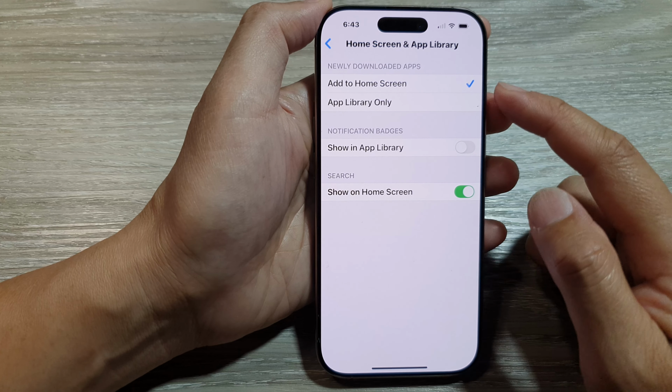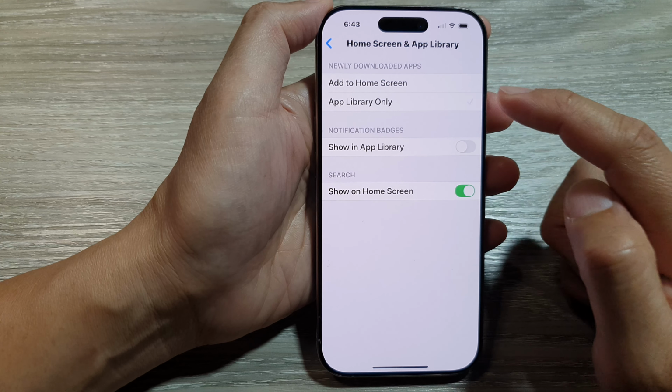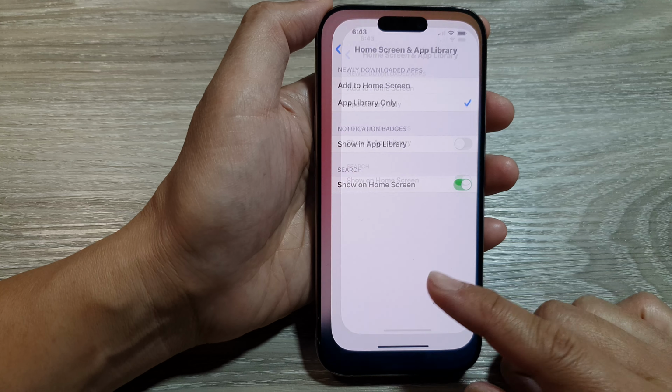And that's it. So select one of the available options here and then swipe up to return back to the home screen.